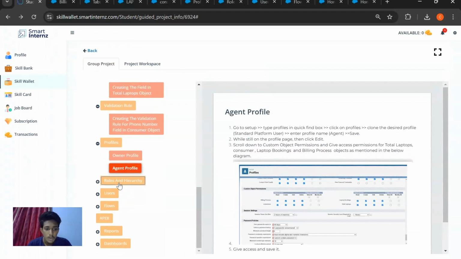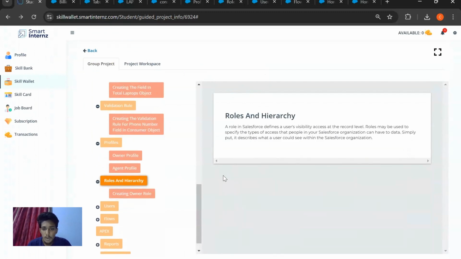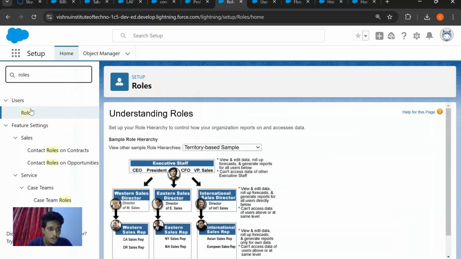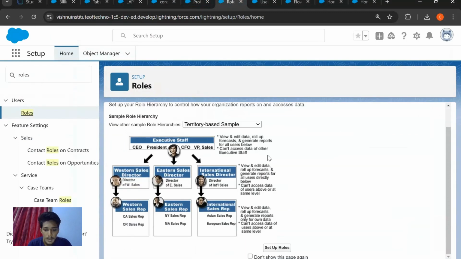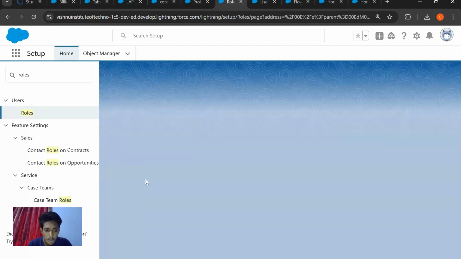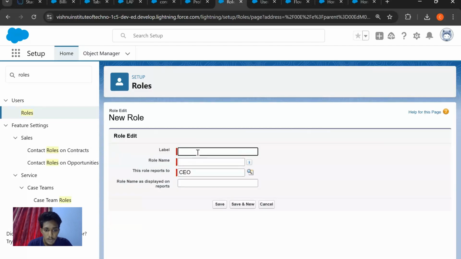And after that, go for the roles and hierarchy tasks. A role in Salesforce defines a user's visibility access at the record level. To create an owner role, first we have to go to the home page and in the quick find bar search for roles. Here we search for the roles and we can see the roles, and go to set up roles here. After clicking set up roles, we have to add the role for the CEO, with the label name as owner.